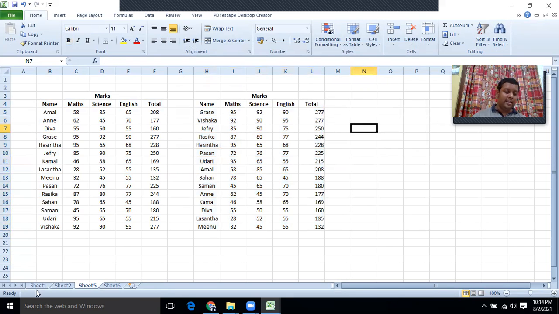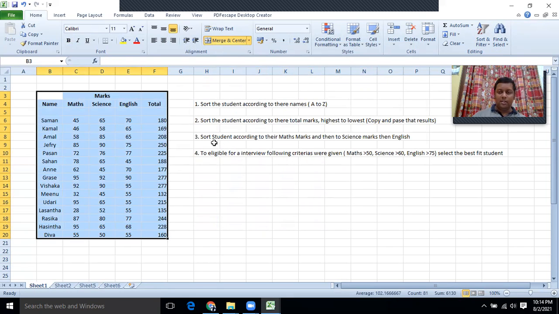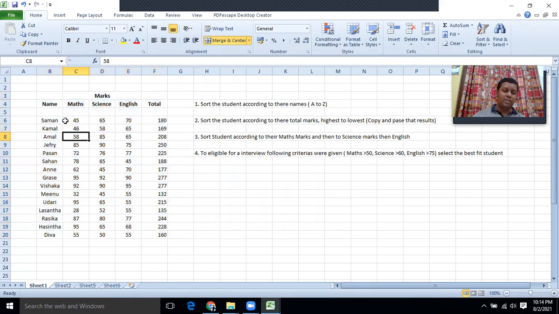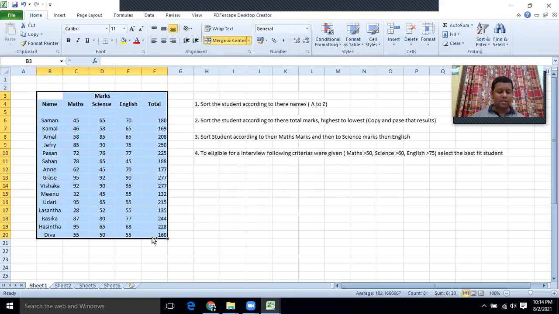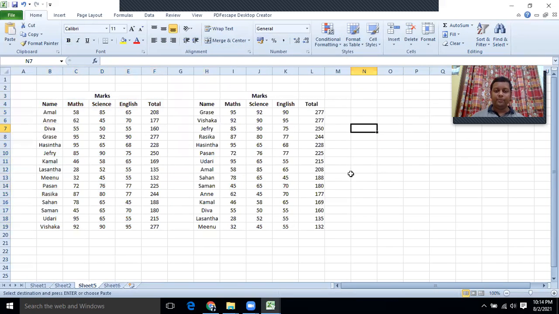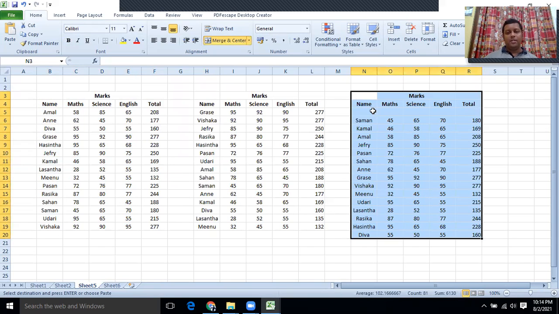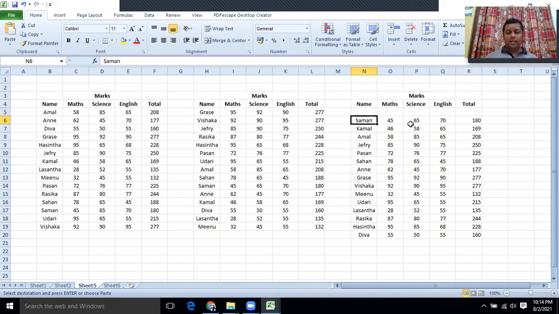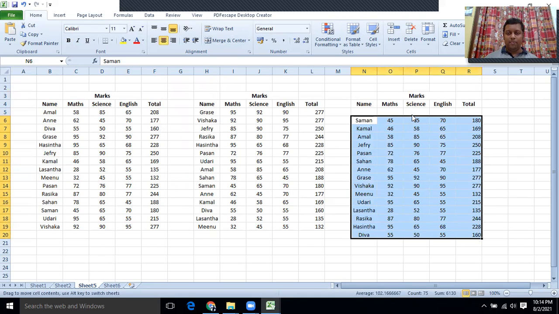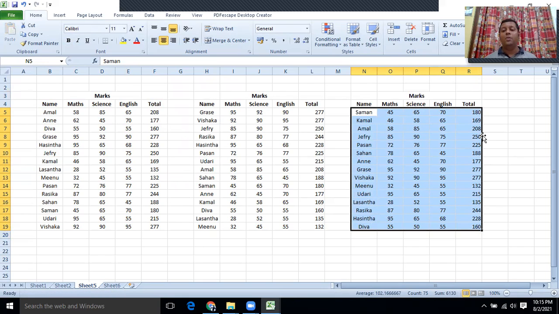Right. Then it is asking to sort students according to their maths marks and then science marks and then English marks. First I will copy this one and paste it here. Right, paste it here and I can drop this thing here without deleting this row.